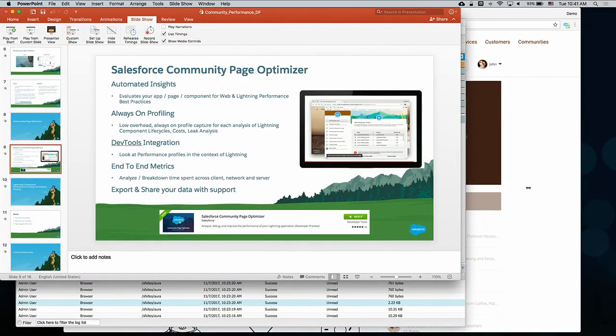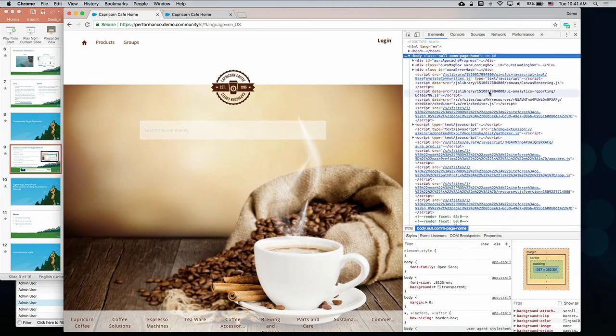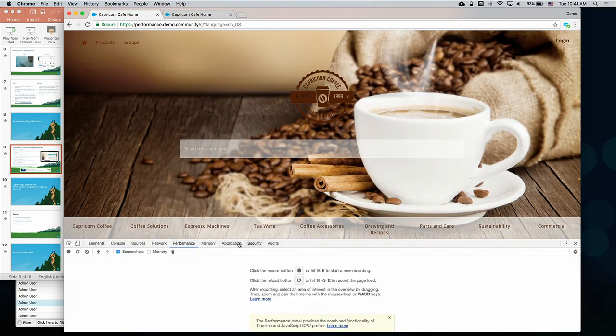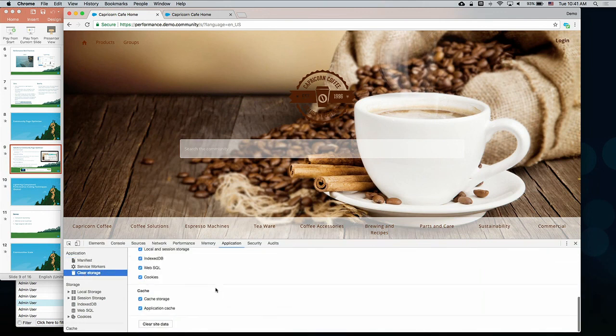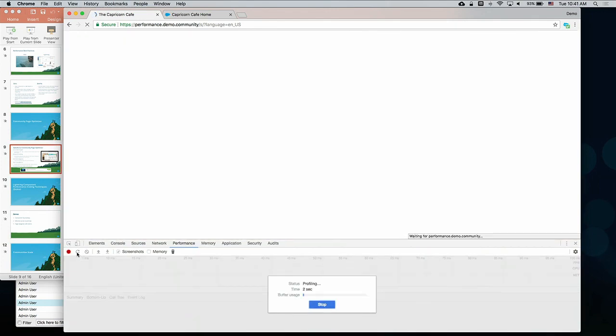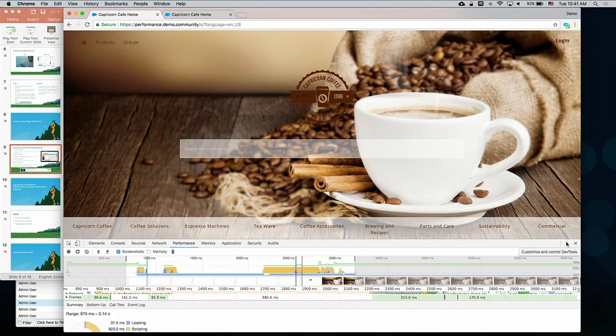So jumping to a demo for it. Let's say I'm going to use this as a test community. I'm going to first use out-of-the-box Chrome DevTools to try and figure out what's going on with it. Chrome DevTools has a performance tab. You can click start recording to see what happens in detail. You can see our page is up, and the DevTools are recording its data.